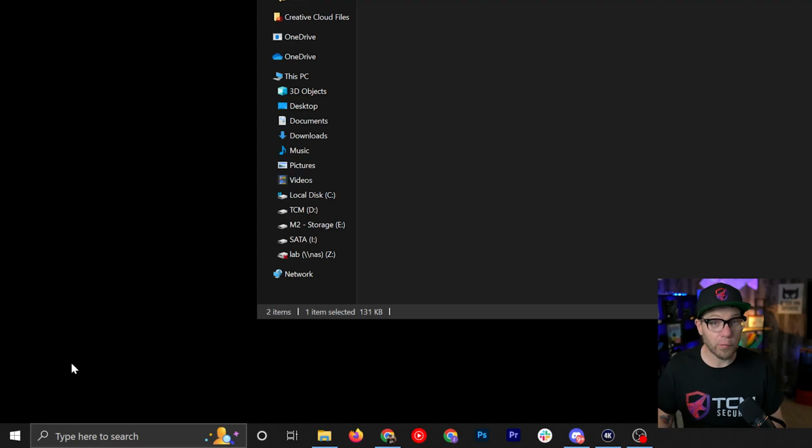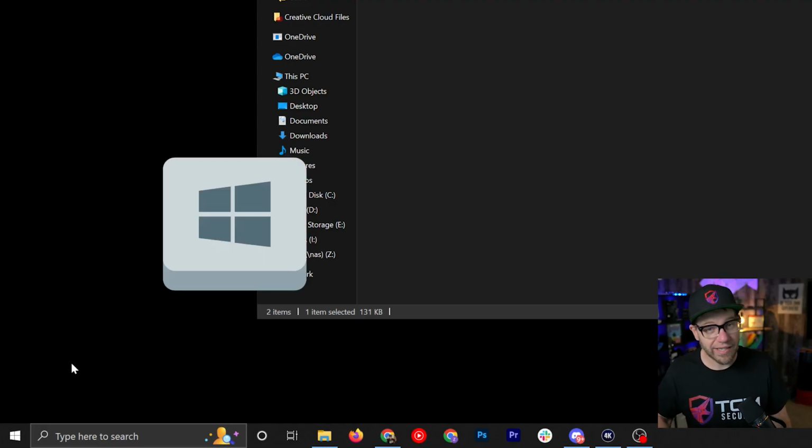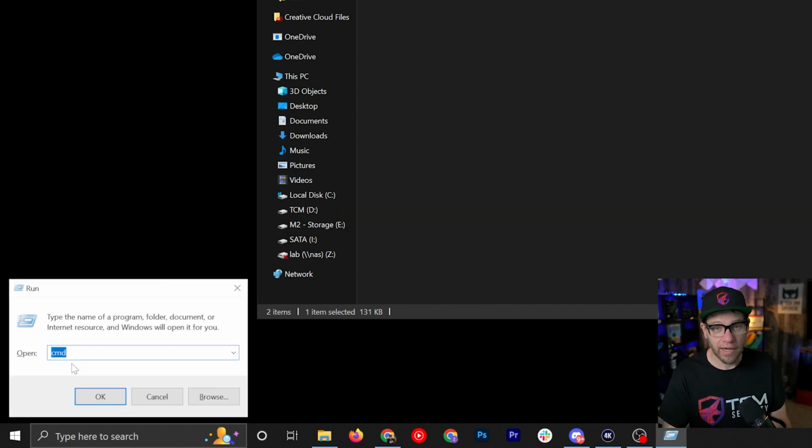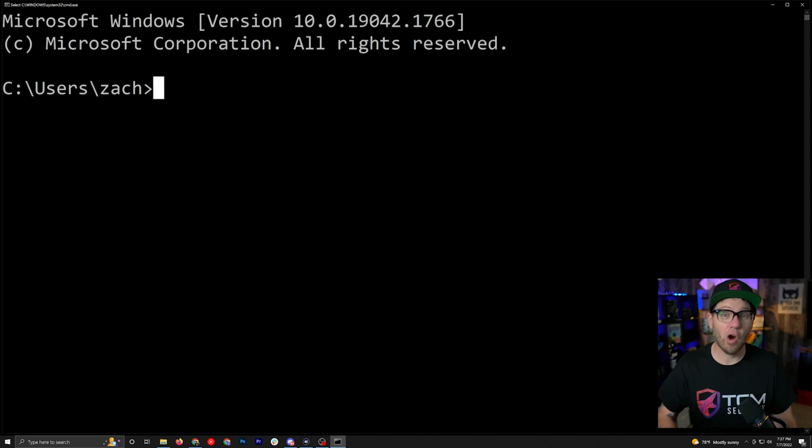All right, so in order to run command, we just need to hold down our Windows key on our keyboard and press the R key, and that's going to open up our run prompt here. I already have CMD written in there, but if you don't, you're going to want to run CMD and then hit enter. As you can see, that should open up the command prompt for you, and now we can start having fun.